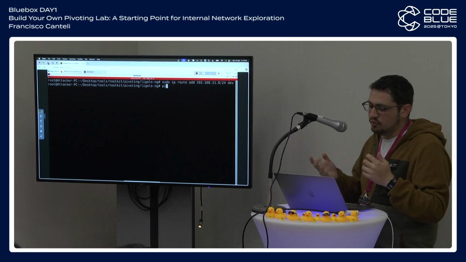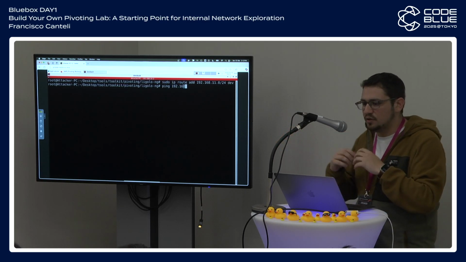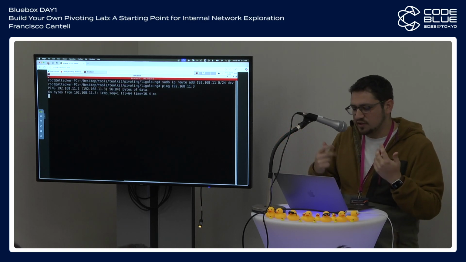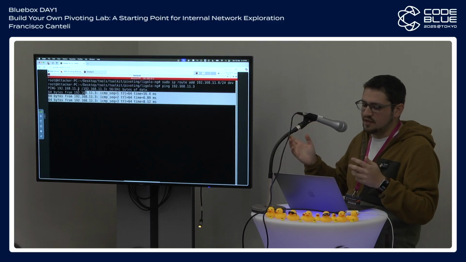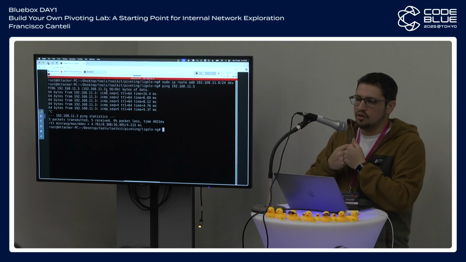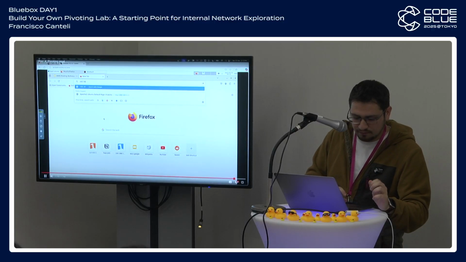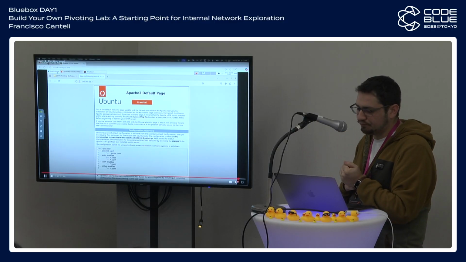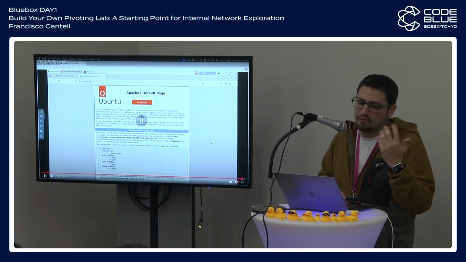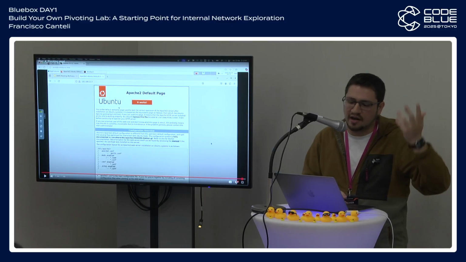Now, for example, we could ping using this interface. As you can see here, we're going to ping the web server, and you can see that from the Attacker PC, we don't have any of the limitations that we have on the normal flow, for example, using Chisel or using a dynamic port forward.